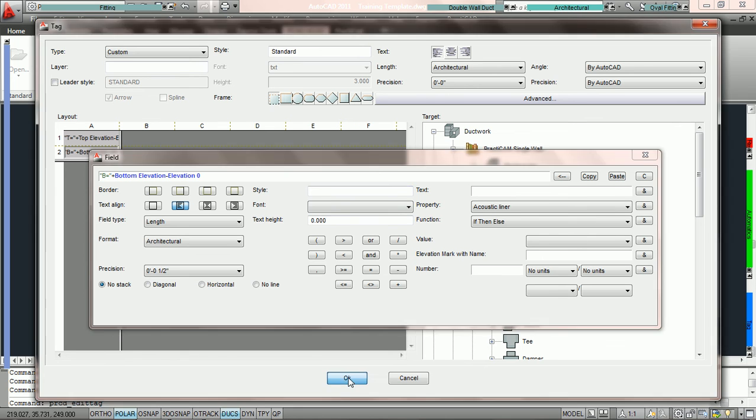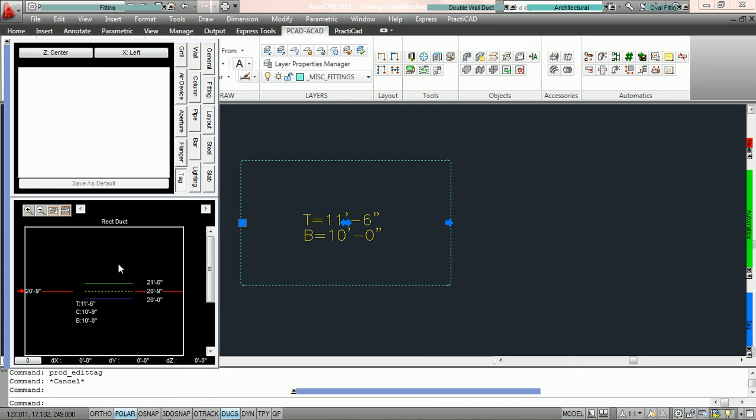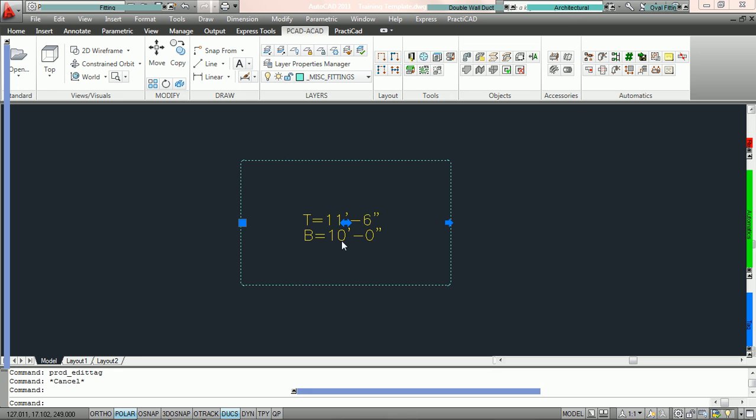And what this is doing is it's allowing us to have duct in the BIM model at 20 foot, but the tag is saying that we're only 10 foot above our reference point. So if we click on this duct, you can see that the bottom of duct is at 20 foot. However, the tag is taking the property bottom elevation and subtracting the value of elevation mark 0, which happens to be 10 foot. So the tag says 20 foot minus 10 foot and shows bottom 10 foot.